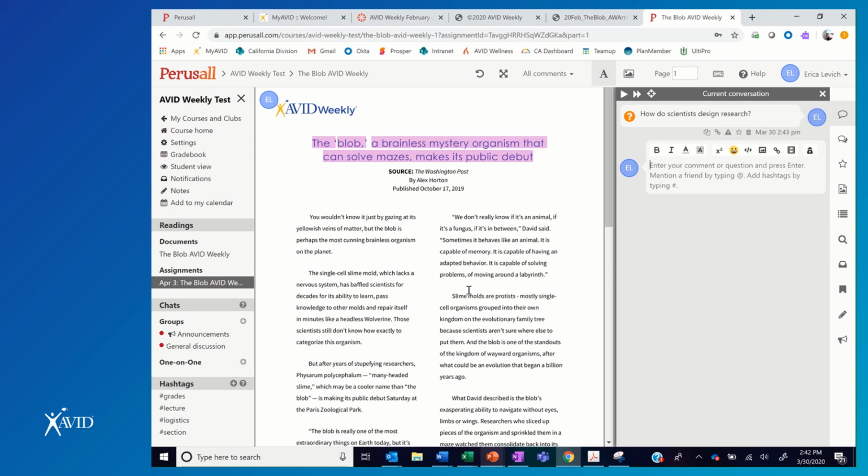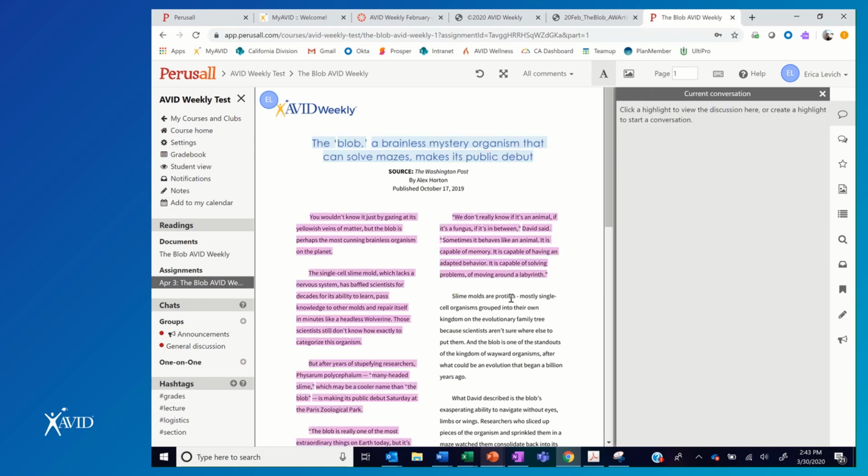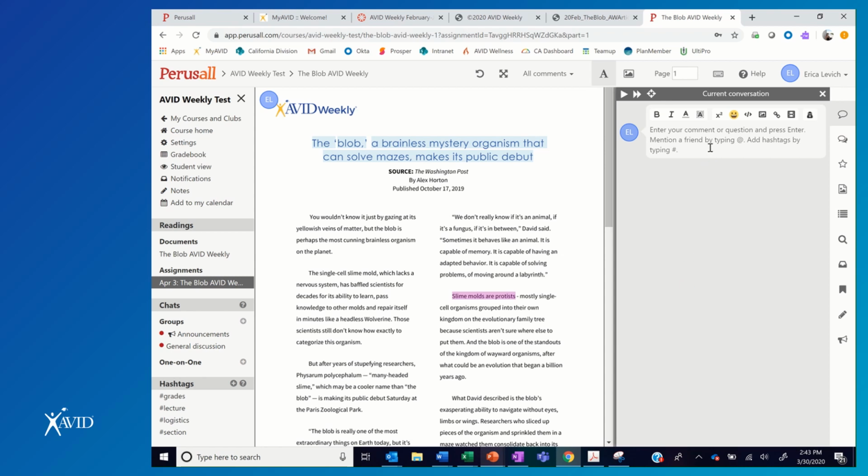And then as students are reading, if they highlight different areas, that's where other comments can be added. They can also @ each other if they want to call out another student in one of their comments. So that's how they would do that.